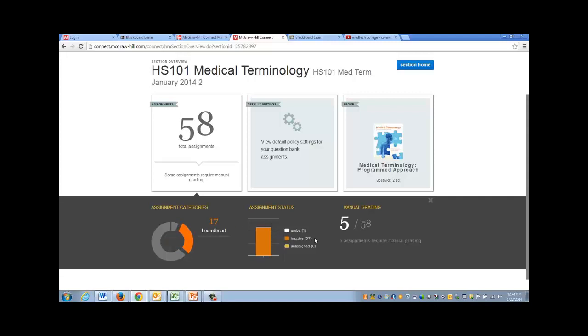All right, over here you'll see that the assignment status says that 57 of these assignments are inactive. I don't have assignment due dates yet, and we'll talk about how you can change that a little later on. Alright, and then you'll also see over here that 5 of these assignments require manual grading.